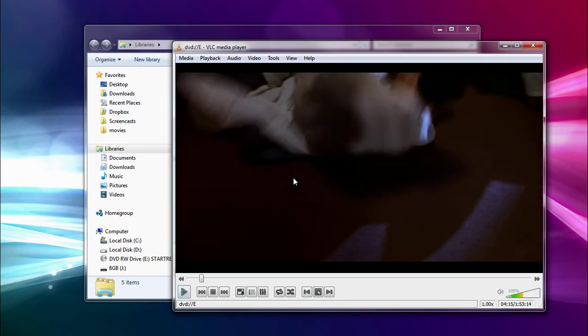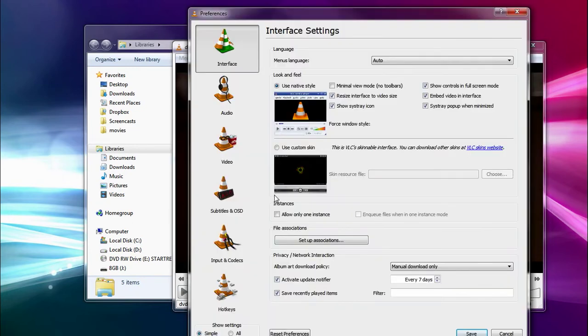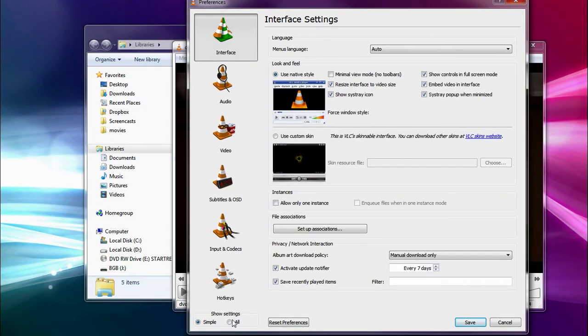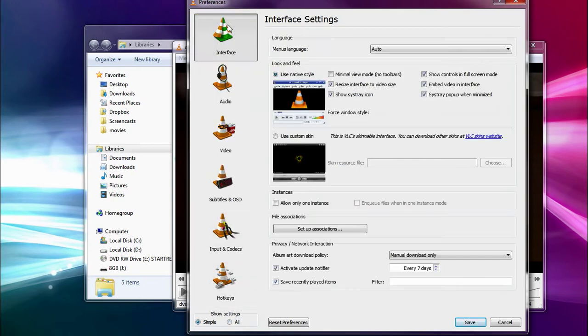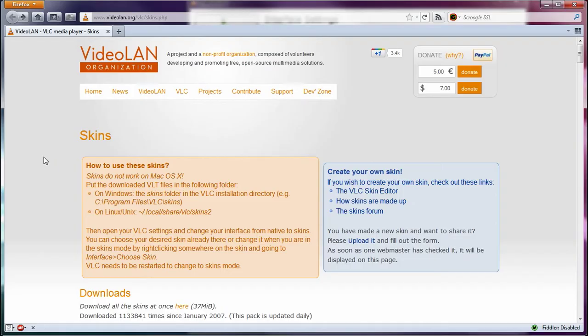Now to change the skin, you go to Tools and Preferences. If you happen to be in the All setting for the Simple and All down here, change it to Simple temporarily, because Interface is the first one and it's easy to get to. We can use a custom skin, but we can't do that yet because we have to actually get a skin file. There's a little blue link here that says VLC Skins website, which takes you here.